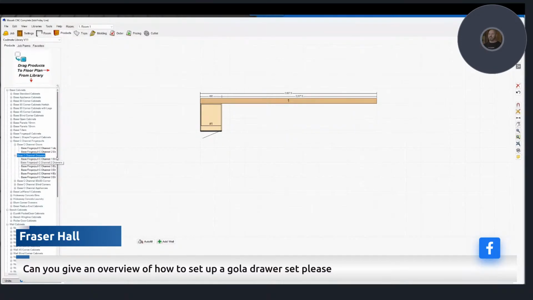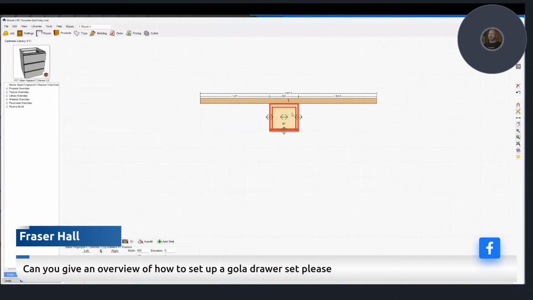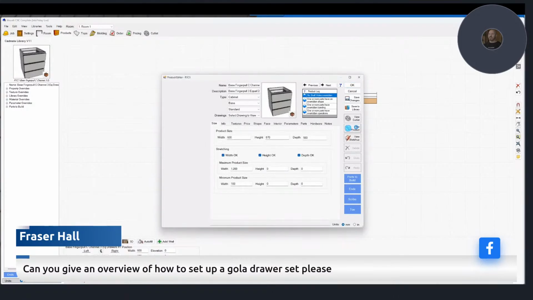So let me just go ahead and start with, I might look at a drawer actually, because it's probably the easiest one to go through and explain. I'll clear this other one out. So let's have a look. We'll double click on this and have a look at this in 3D.